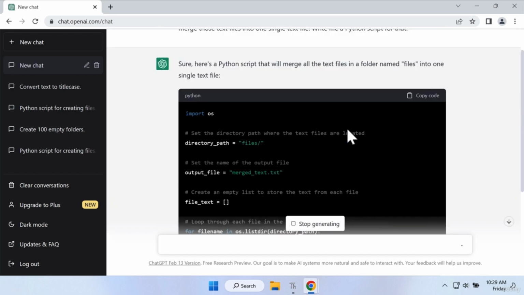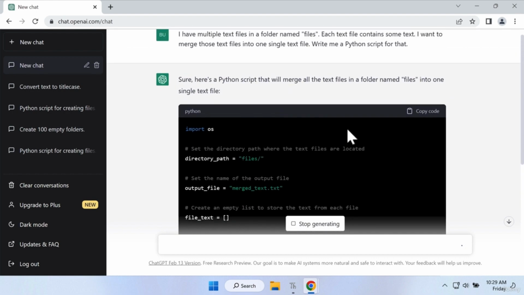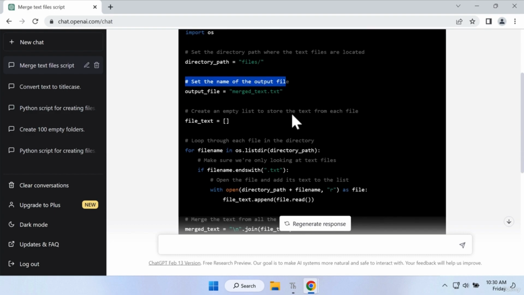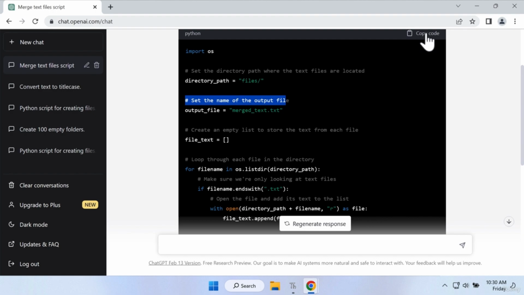So there we go. ChatGPT is typing the code, so there's the files directory. And I can see that ChatGPT is going to create a merged_text.txt file, which is the output file. So you can read these comments if you like, although that's not necessary. All you have to do is copy the code.